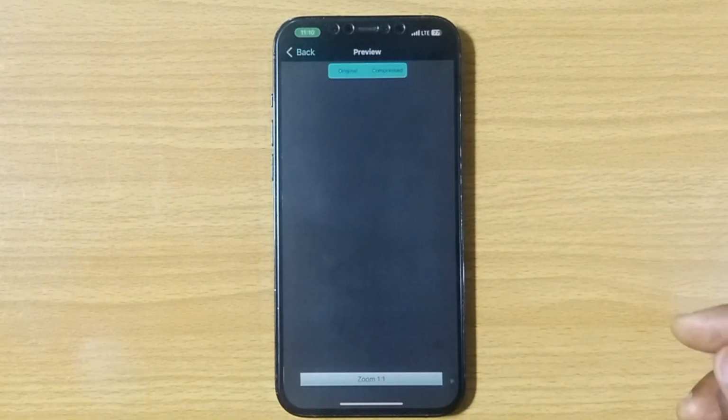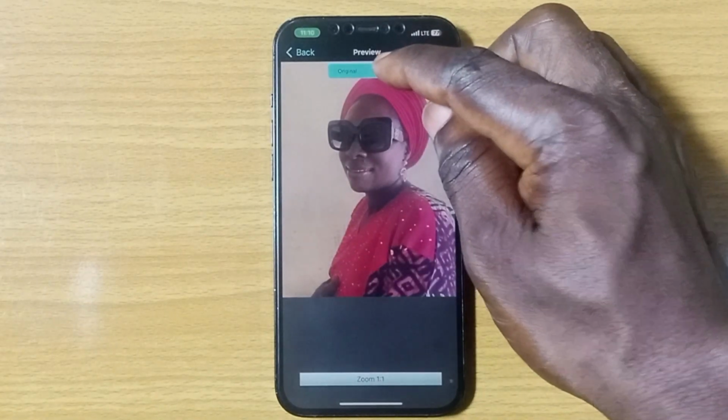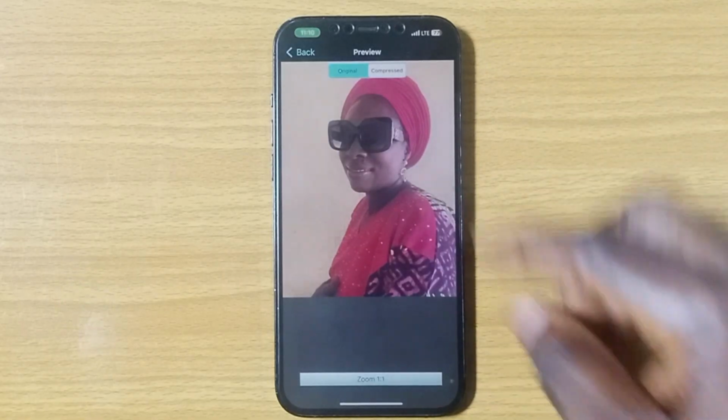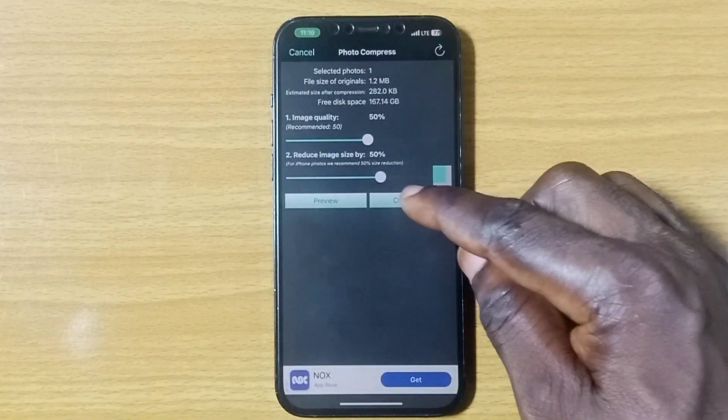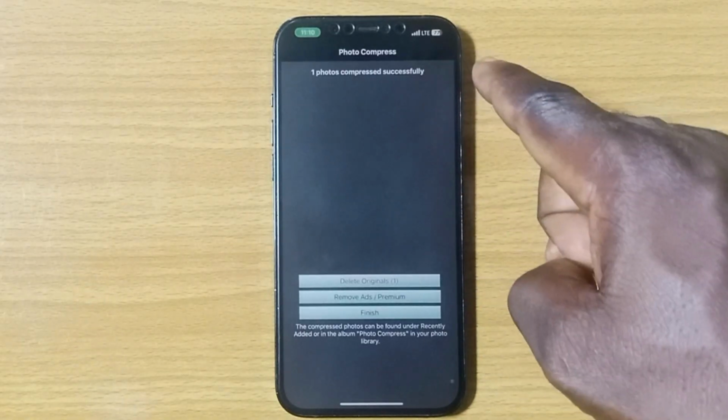Let's tap on preview first. You see we've previewed it. If you like it the way it is, then tap on compress. So this will compress this photo. Now tap back, tap on the continue button. Once you tap on the continue button, you can see that the photo compressed successfully.